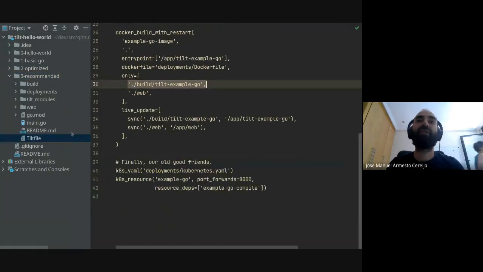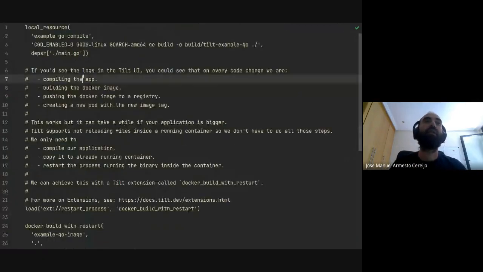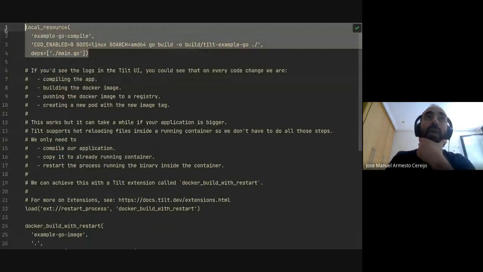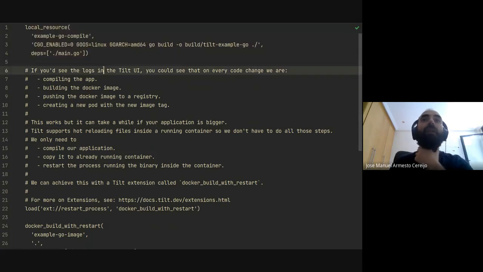And in this case, here we have the local resource, like the one I just showed you. There are no changes there. But as I mentioned, if you see the logs in the Tilt UI, you could see that on every code change, we are compiling the app, building the Docker image, pushing the Docker image to a registry, and creating a new pod. Okay, this works, but it can take a while.